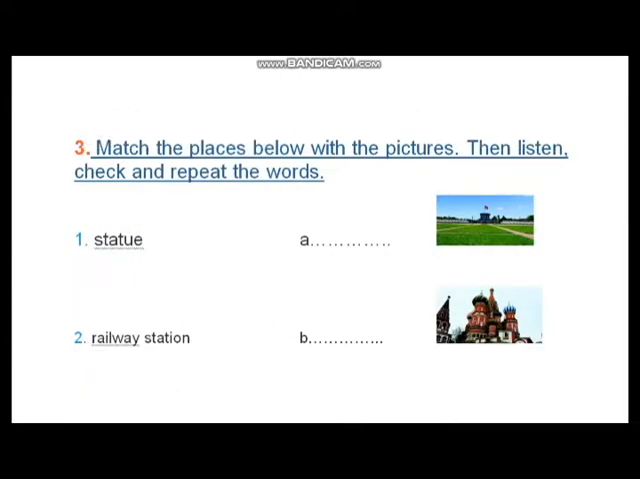Activity 3. Match the places below with the pictures. Then listen, check and repeat the words.